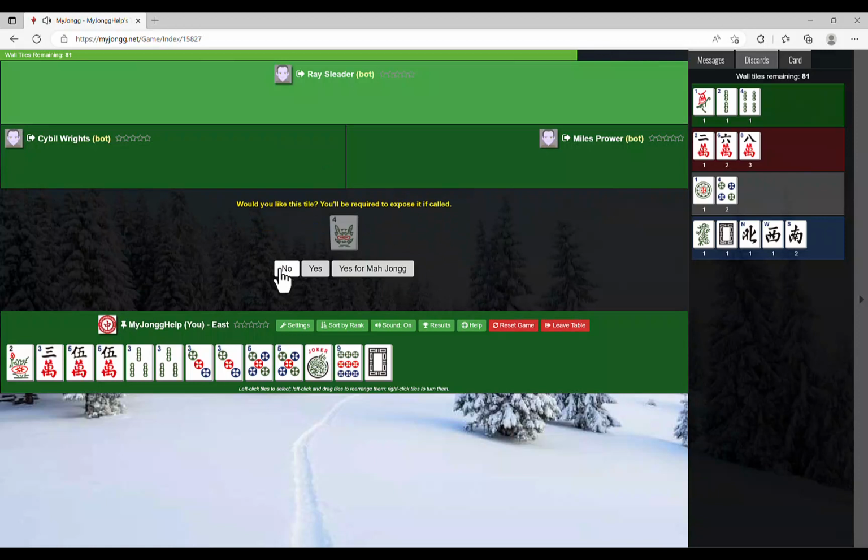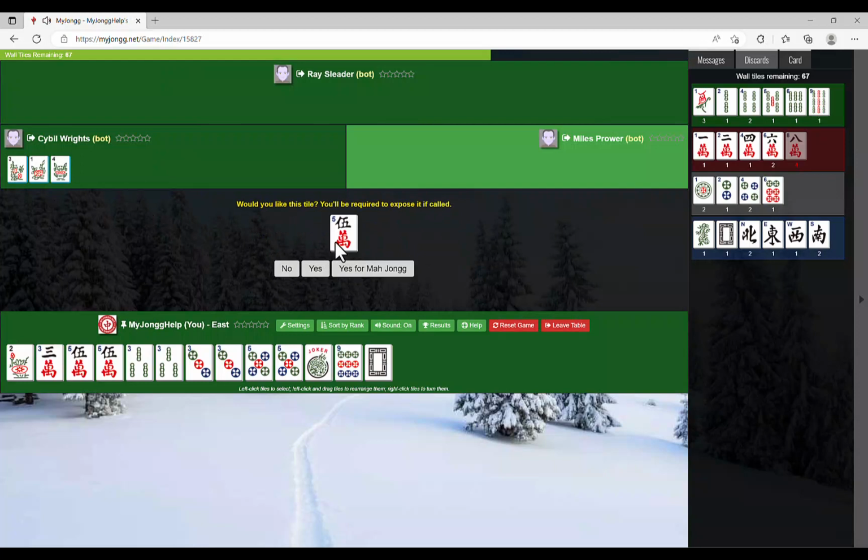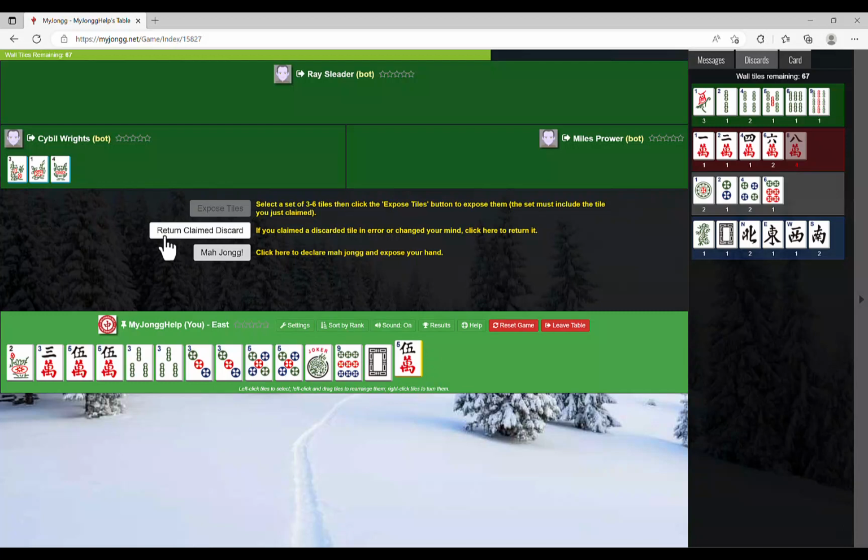Now here's a tile that I might want. Maybe I'm playing a hand that requires some 5 cracks. I'm going to go ahead and pick this up. First I select yes, and then it's going to say, are you really sure you want to claim this tile? And I'm going to say yes. In the off chance that you happen to click yes twice incorrectly, you have the option to return claim discard. If you claimed it in error or changed your mind, click right there and it'll take it away.